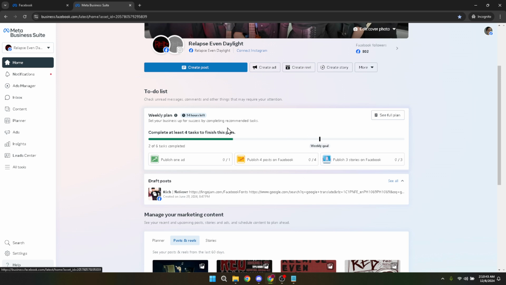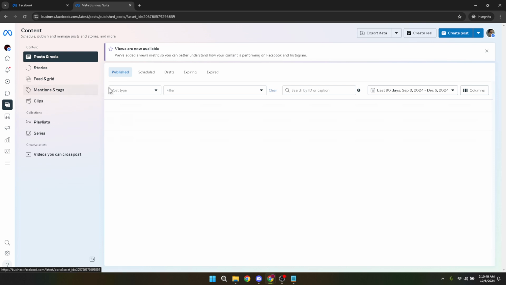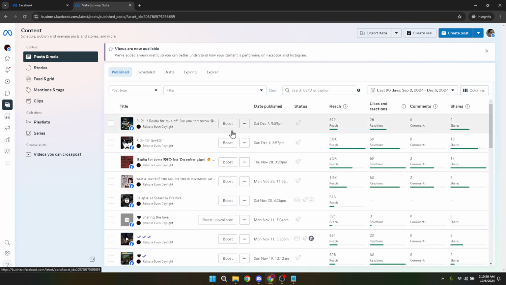Once you've found the gem you're looking to promote, it's time to click on Boost. This button is your gateway to increasing your post's reach beyond your usual audience. Remember, the effectiveness of your boost largely depends on the quality and appeal of the post you choose. So pick wisely.